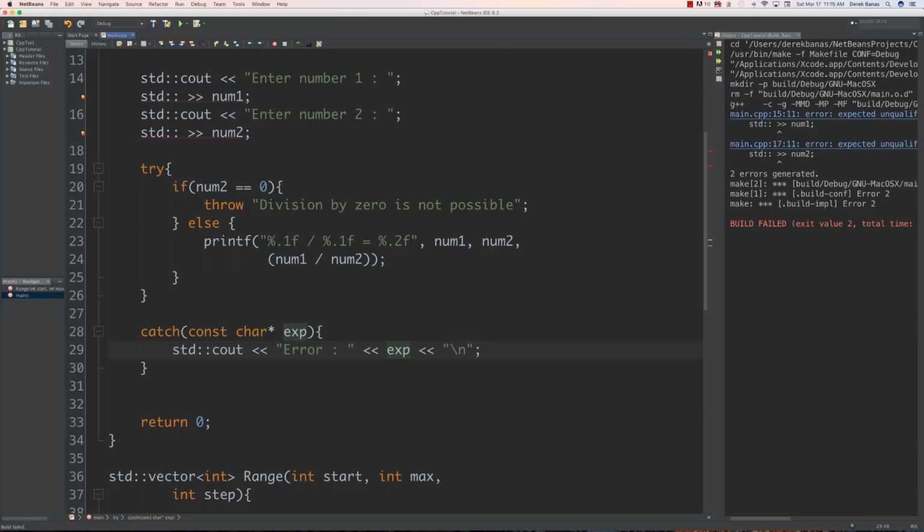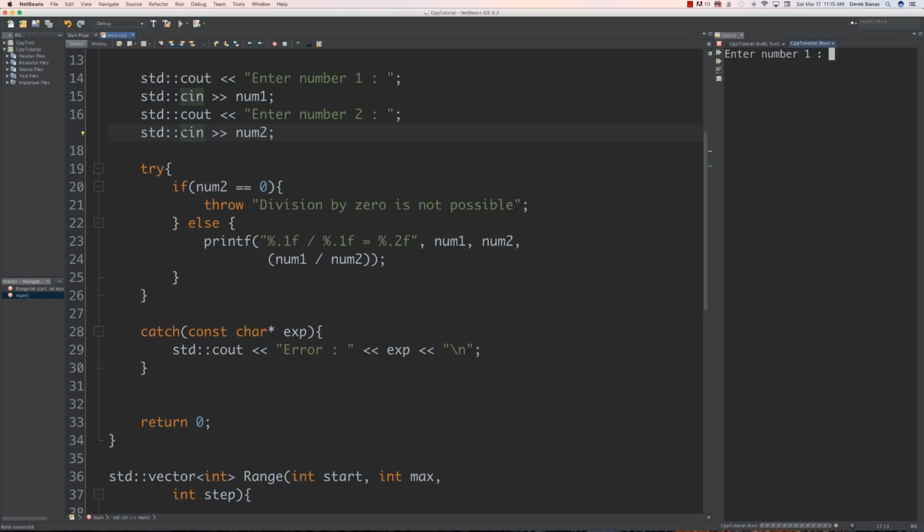So let's run it. And what did I do? Oops. Okay. cin, of course, and cin. All right. Now we got that set, and let's run it. There it is, number 1, and let's just do 4 and 5. Everything works fine. Everybody loves everybody else.